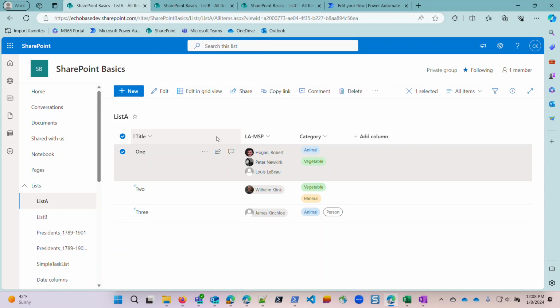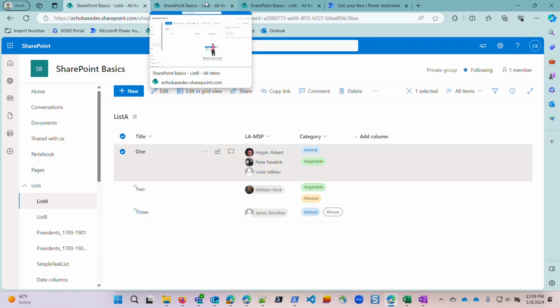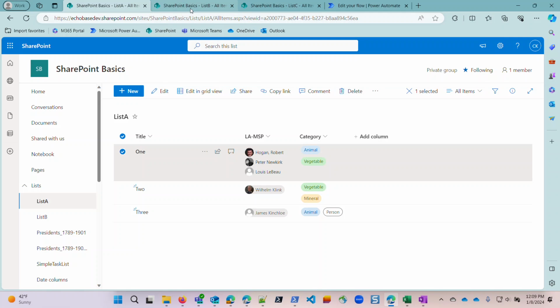List A just has a title, this multi-select person field, and then a category field, which allows multiple selections, also allows add-in, so it's configured to allow people to manually enter a value if it's not already there. So that's kind of the worst case scenario for what to do with that data or how to replicate that data. Now, I had done a video on this a while back.